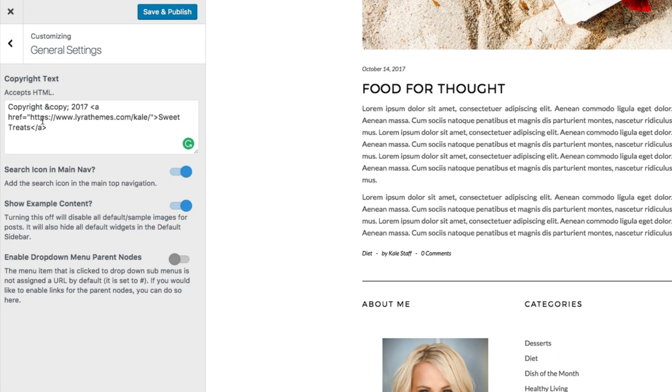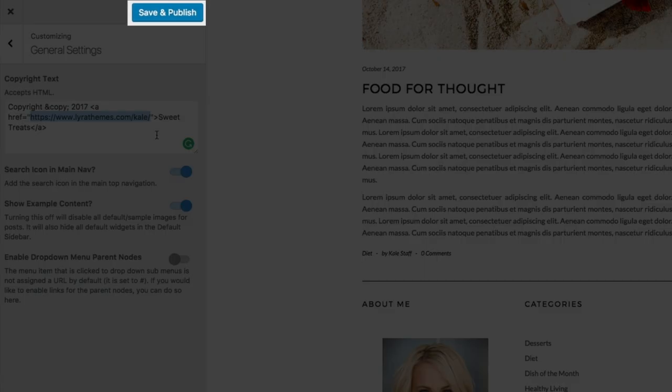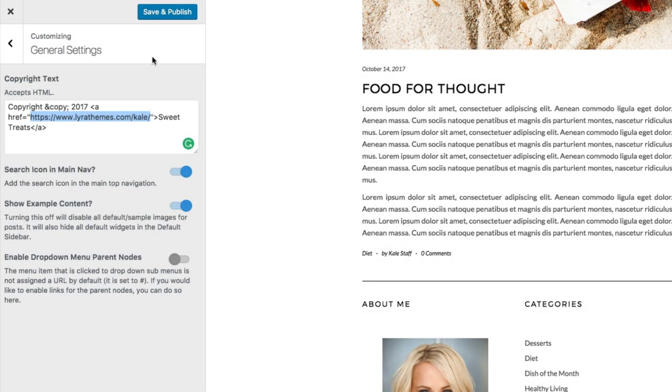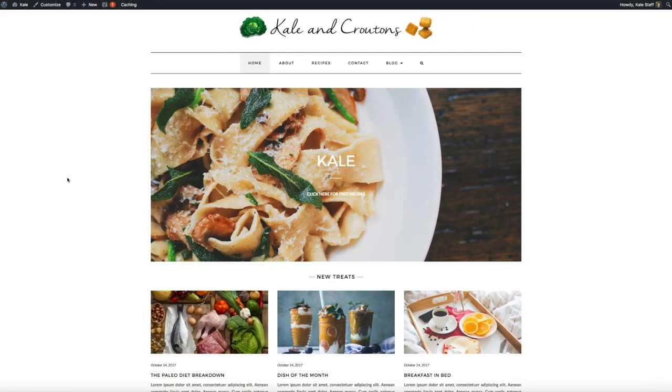Next, you'll want to update the link, and I would link it to an about page or a landing page, but this is where you'll change the URL to something that relates to your blog. And again, make sure that you're changing out the URL in between the quotation marks. Once you've updated the credits, click the save and publish button, and then let's exit this menu, so click the X. And we're good to go.